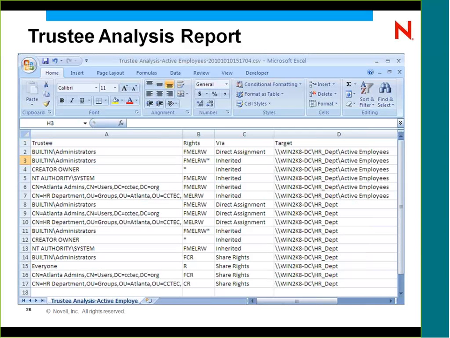This is an example of exporting this out into a CSV file that I pulled into Excel that you can use as a report on a particular folder. Very, very useful for auditing.